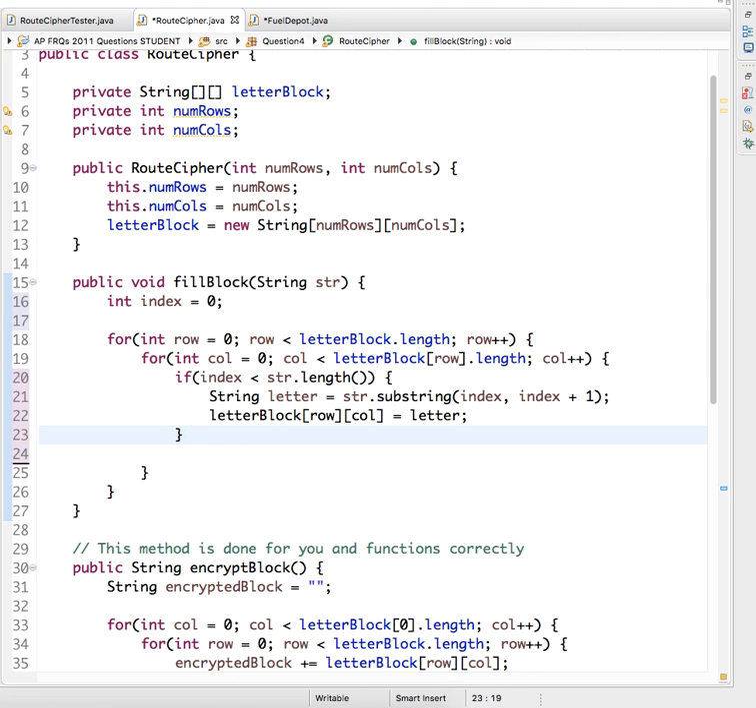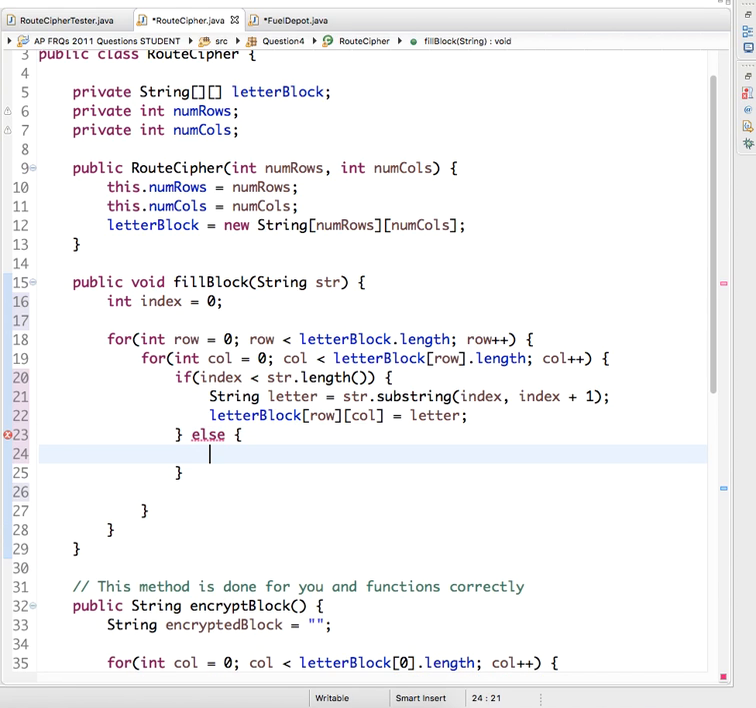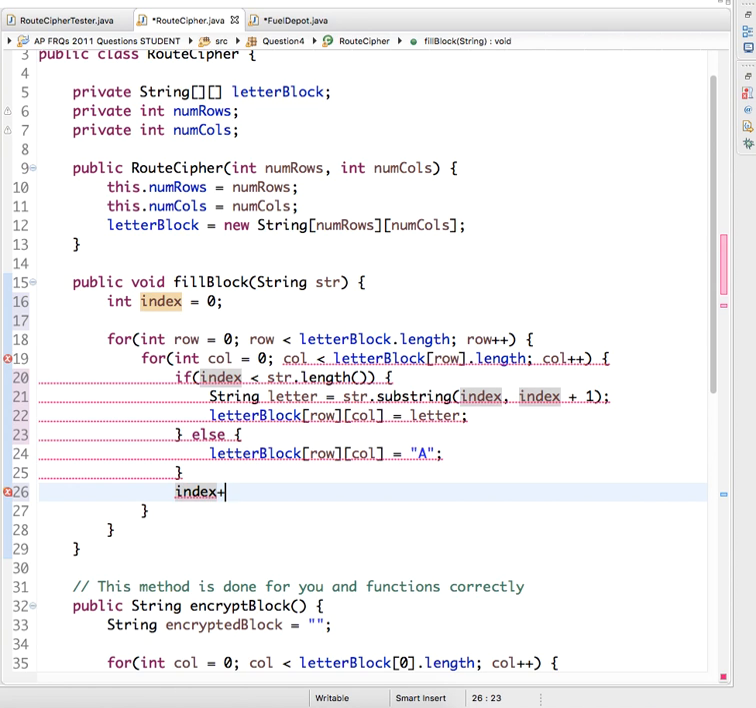And we're told if we run out of letters and we still have spaces to fill, we're just supposed to put the letter A in them. So else letterBlock at row column equals A. But we're not done yet because we haven't incremented index. If we just do it like this, we're going to just store the first letter of the string there. So all we have to do is say index plus plus.